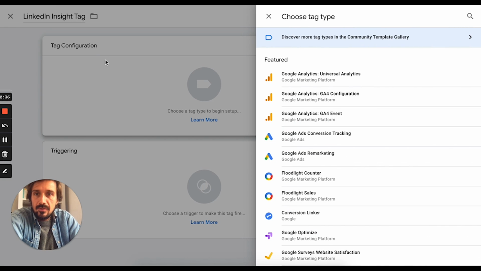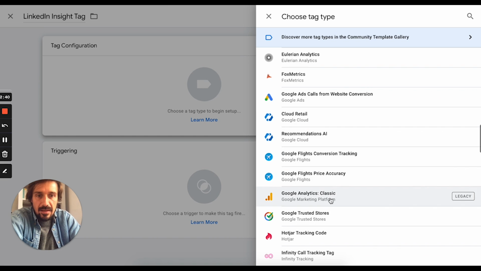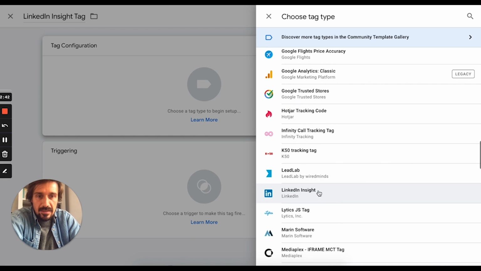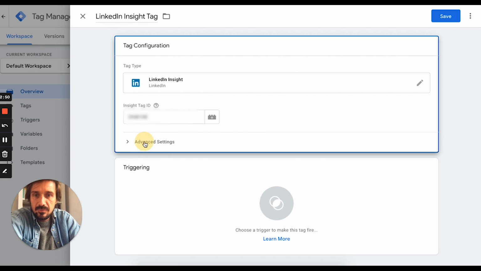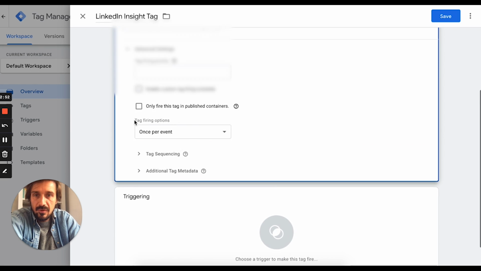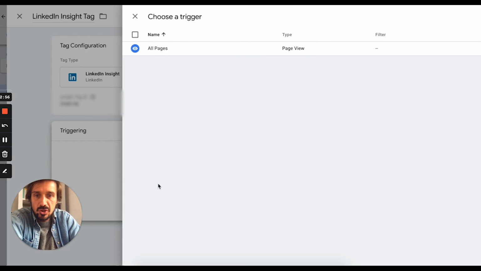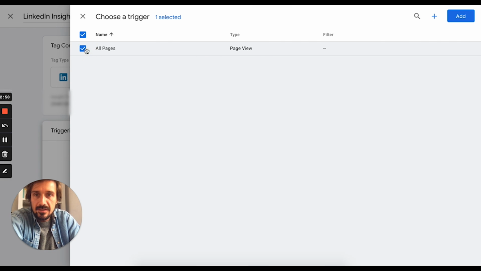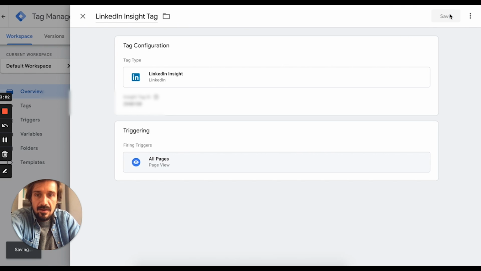and tap on the tag configuration. If you scroll down, you're going to see that there's an integration already, LinkedIn Insight tag here. Just click on that and enter your Insight tag ID, which is that. We don't really need to go over all these different advanced settings. That's all we need to know for now. And then click on trigger, and all pages, add, and save.